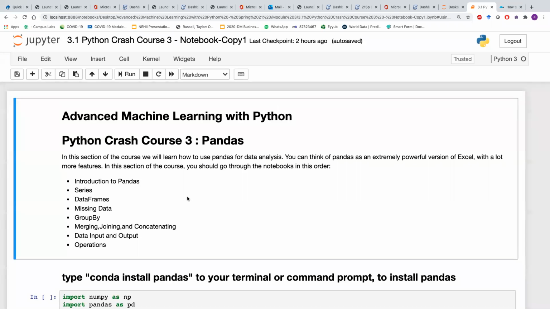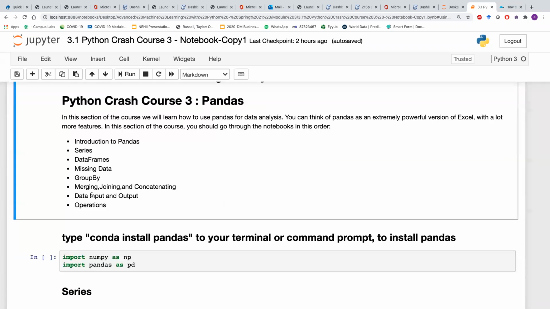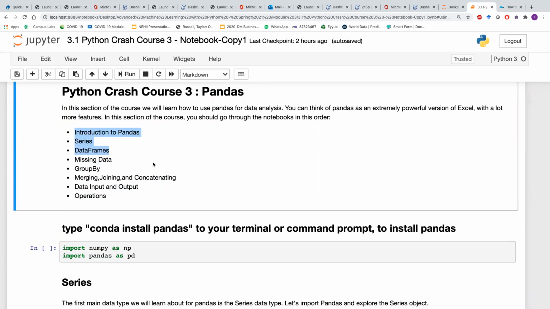Hello everyone. In this video, we'll be working on pandas. The title of the video is Python Crash Course 3. And these are the topics that we will be working through in this series of videos. In this particular video, I'm going to be covering Introduction to Pandas, series, and data frames.